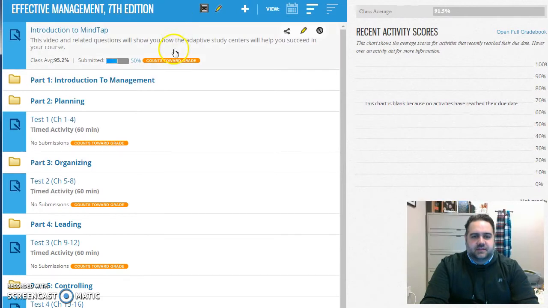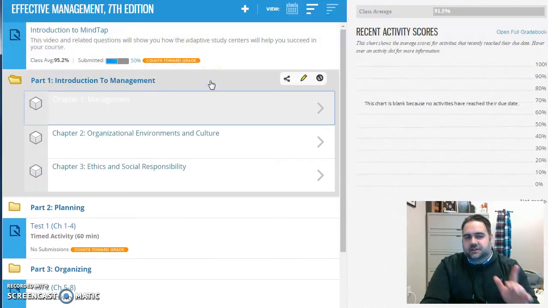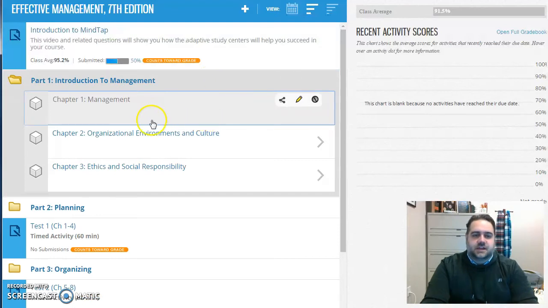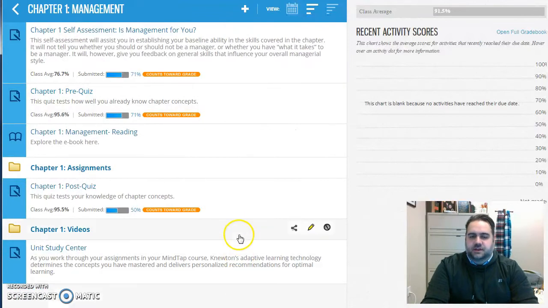So we have these things that say count towards grade. They are in orange, and these are the things you need to dial into. So we have Introduction to MindTap. That would be counting towards the grade, and then we click on Part 1 Introduction. When we click on Part 1, it takes us to Chapter 1, Management. We click on Chapter 1, which is what we're working on right now in our seated class and online.